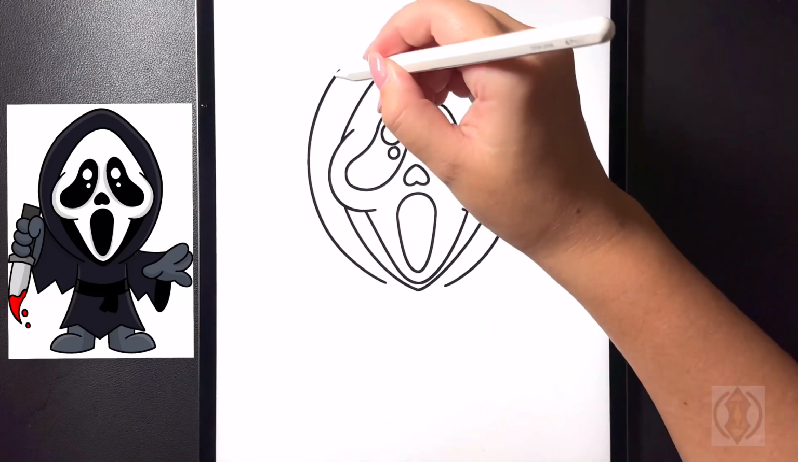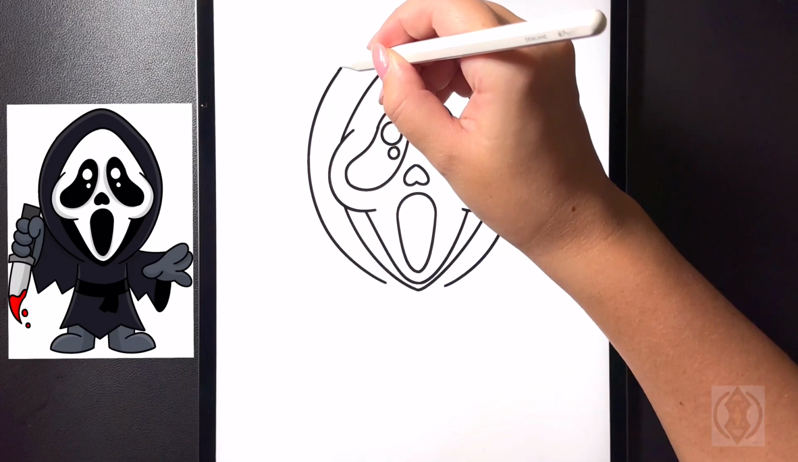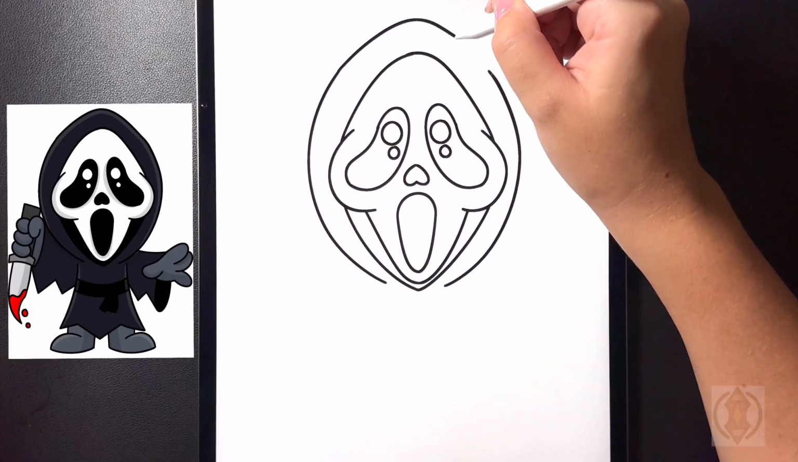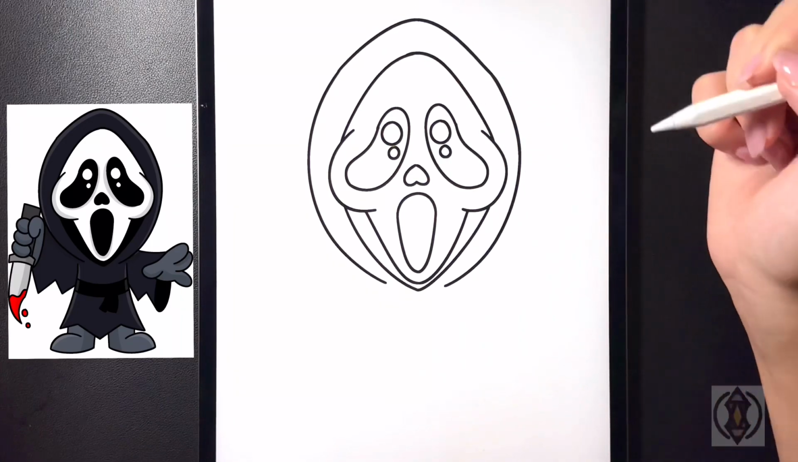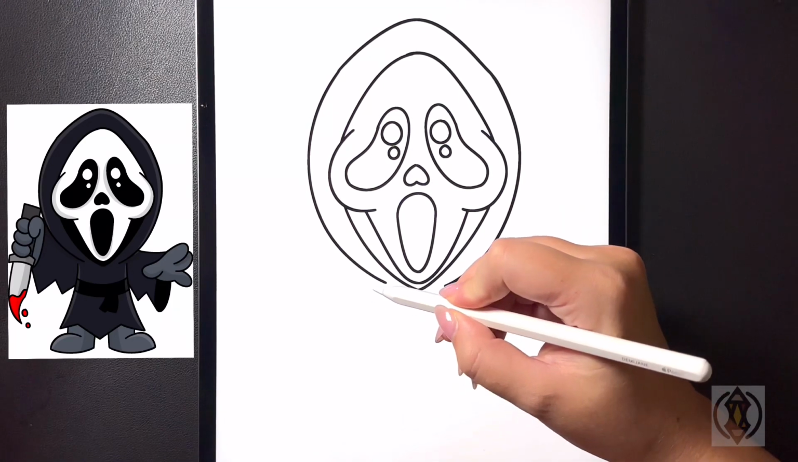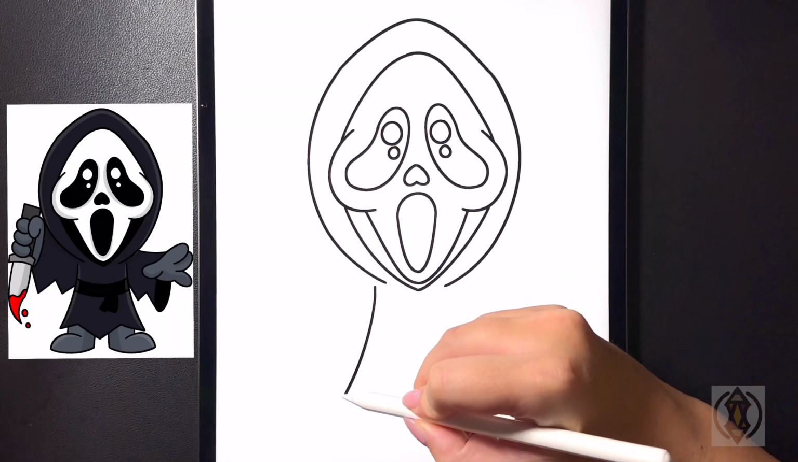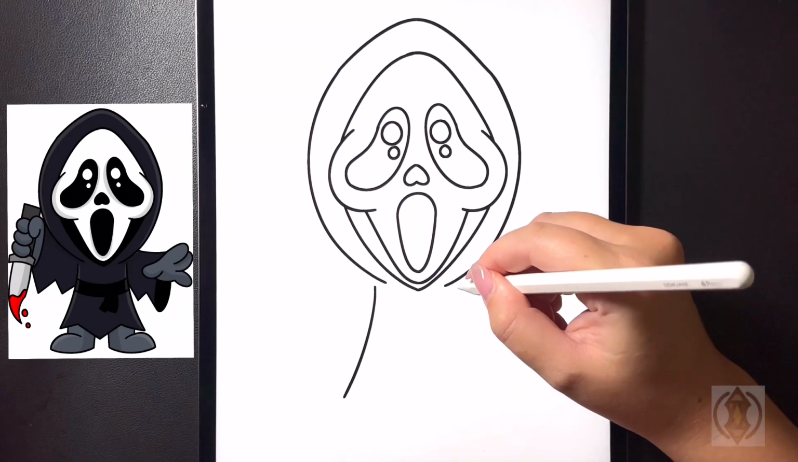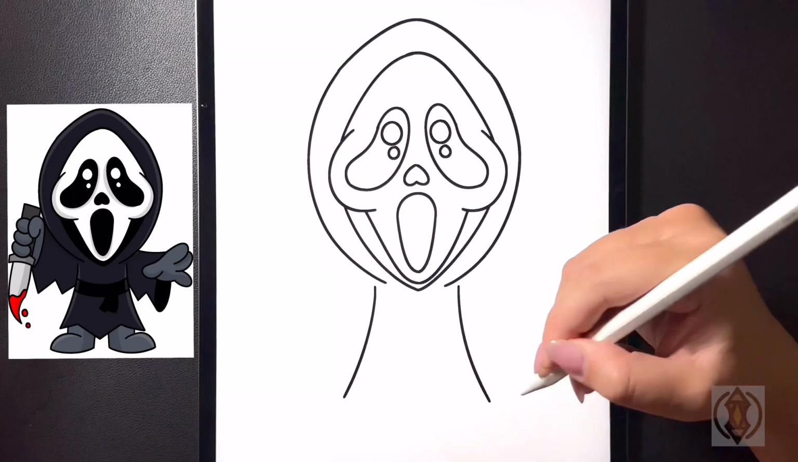Now to close off the top of the hood, we're going to start on the left-hand side, curving this line around. We're going to arch that all the way around and then down, connecting that on the right-hand side. Moving underneath now, on the left-hand side, we're going to curve a line that comes out. And then we'll do the same thing on the right, ending that at the same height.